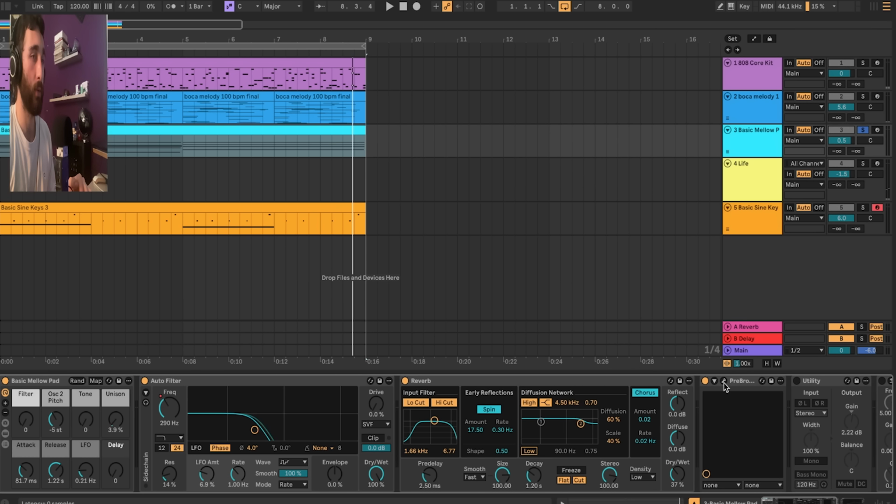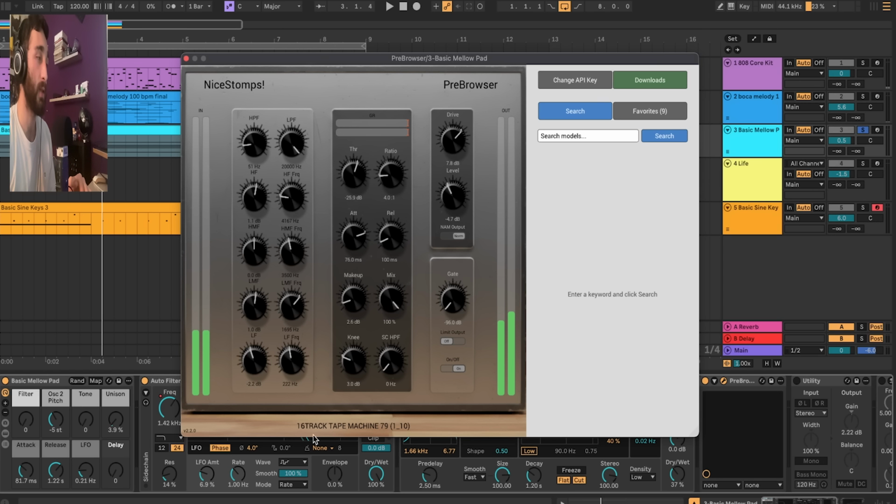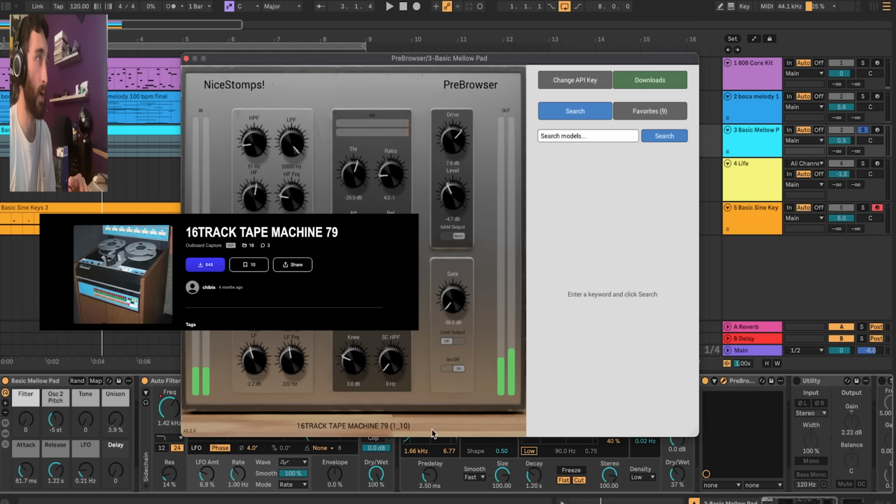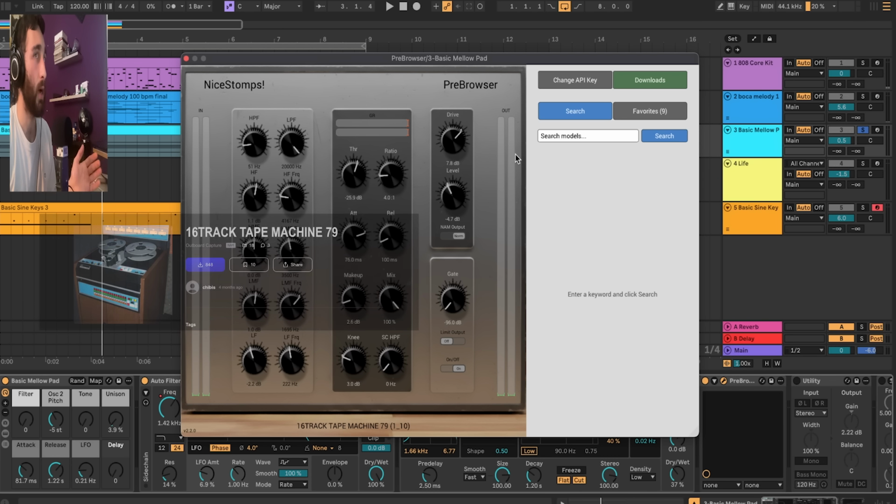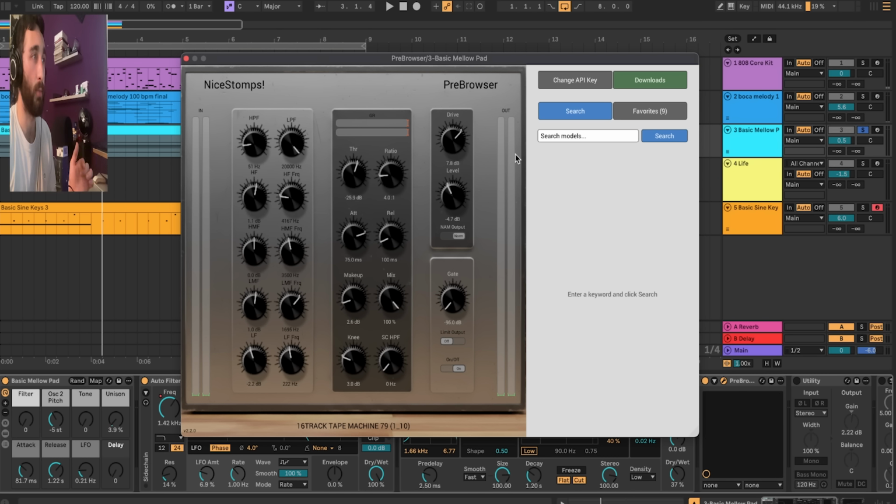And then onto another Prebrowser instance. I'm using this other profile that you see on the bottom. I thought was sounding great. This time I'm not cranking the volume. The pad was sounding already cool in my opinion, so my only aim was to make it more rich, make it more present.